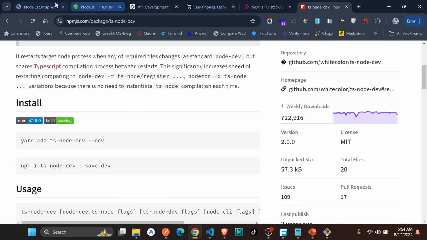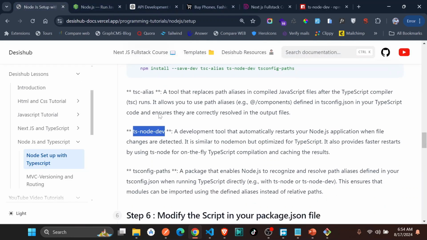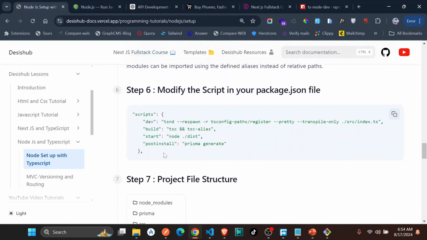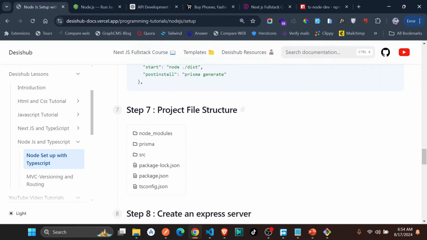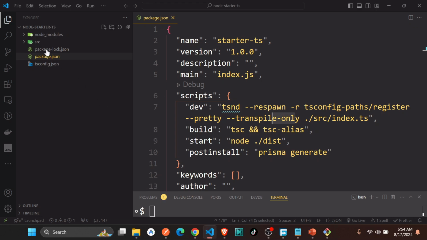Okay, so moving on right now. Going back here, we have installed and we have modified the script. Now let's verify that at least at this point we have the project file structure, just to make sure we are all on the same line. We must have node_modules, prisma, src, and some other files. If you go here, you'll see that right now, I think we haven't run Prisma init, but this is how the project looks.